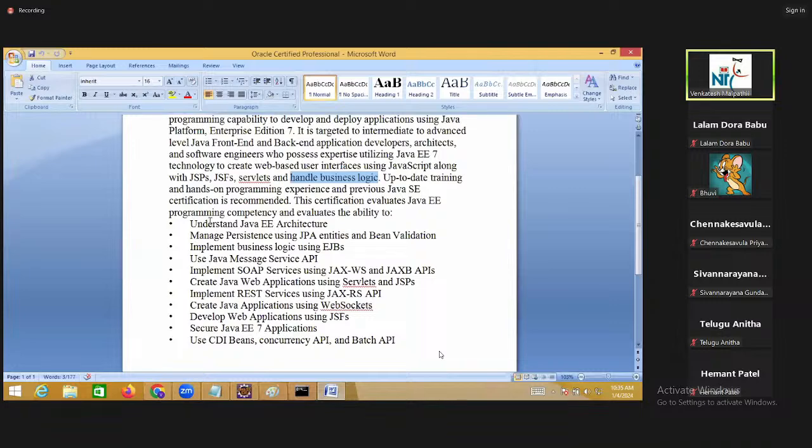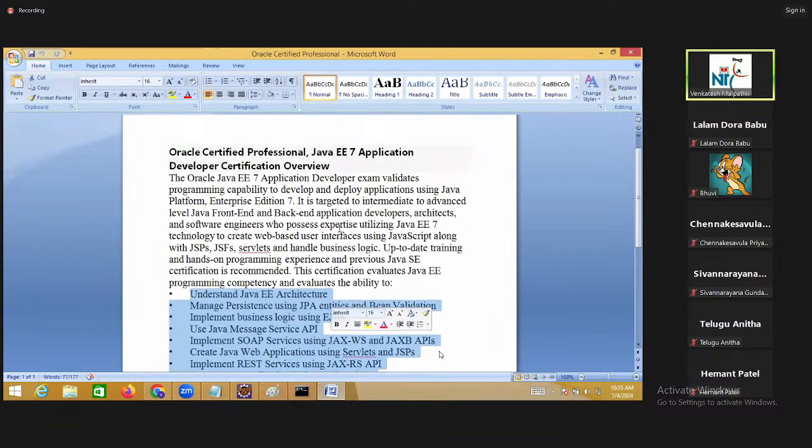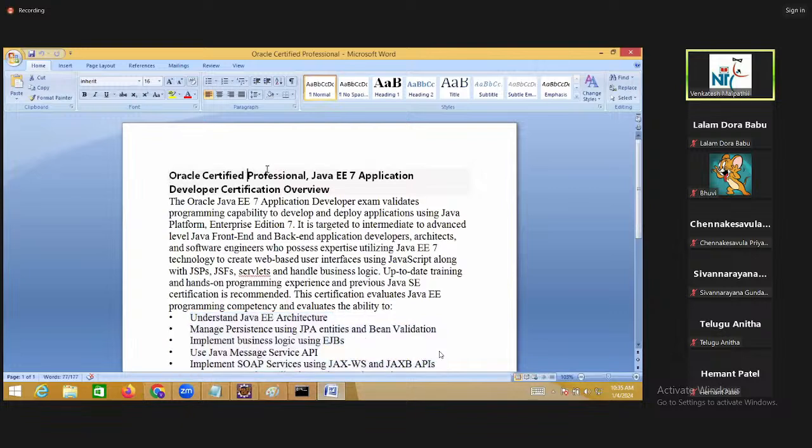Then only you can enter into web services. Then you will become a professional EE application developer. So JavaScript is mandatory for you. Whoever has not learned it properly, take three days and seriously learn it. Script is mandatory for you.